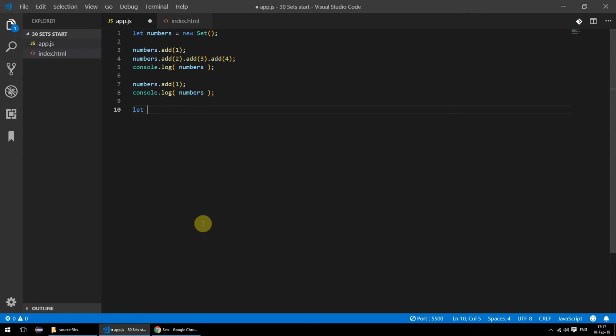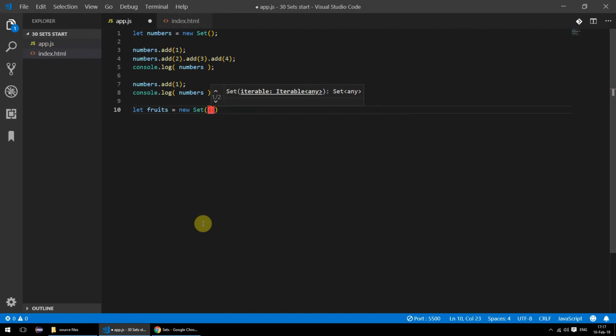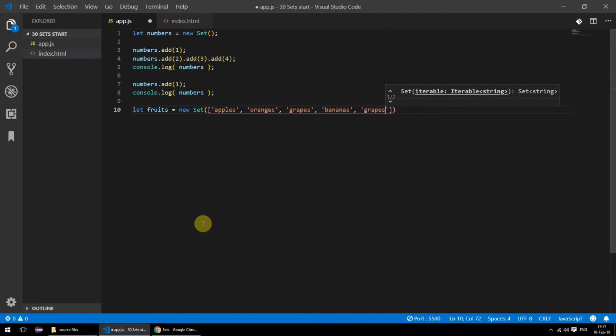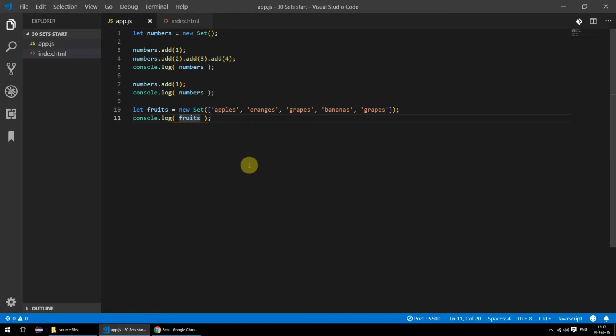So for example, I'm gonna say let fruits, and that's gonna be equal to a new set and have an array in here. So I'm gonna say apples and oranges and grapes and bananas and grapes again. And if we console log fruits, as you can see, I have 4 elements because grapes were in the array twice, and this is a set. So this is also a convenient way of eliminating duplicates from an array.